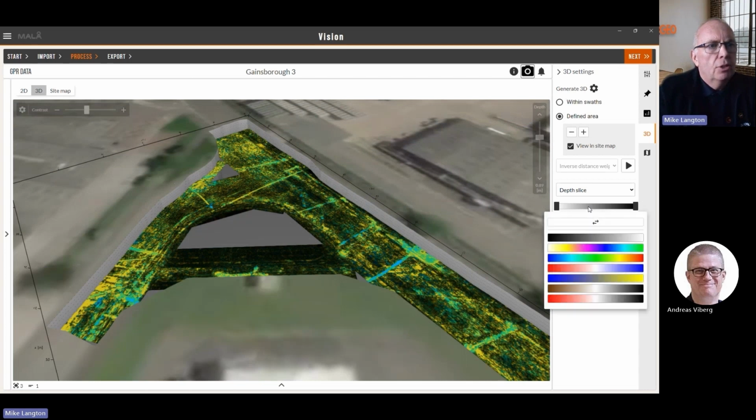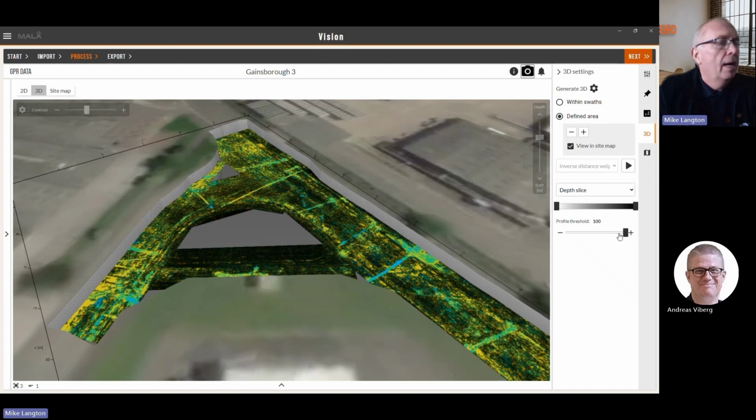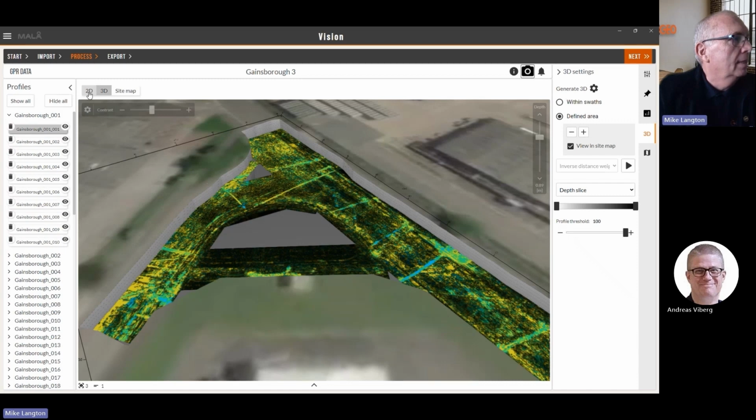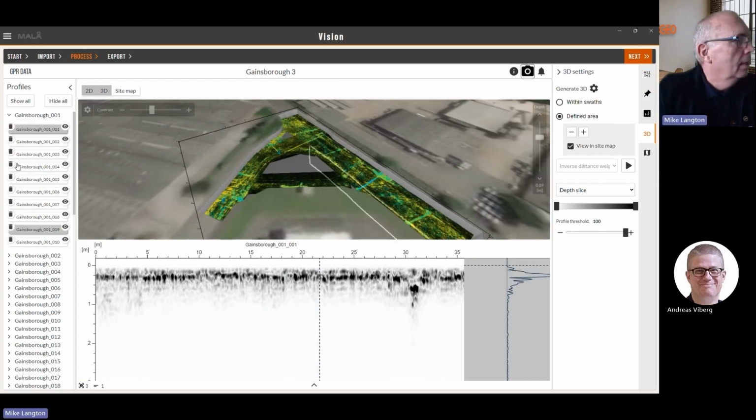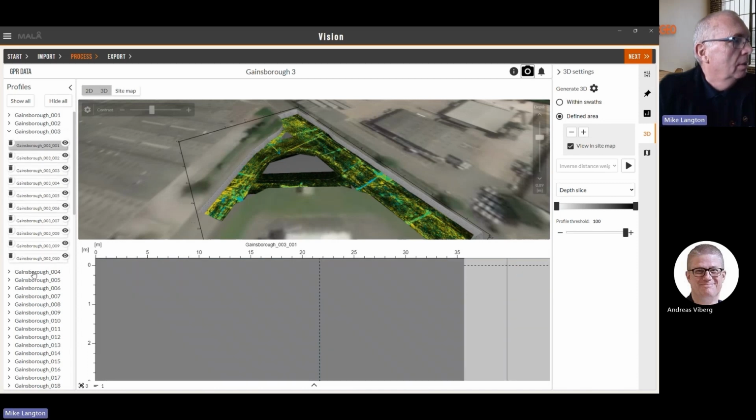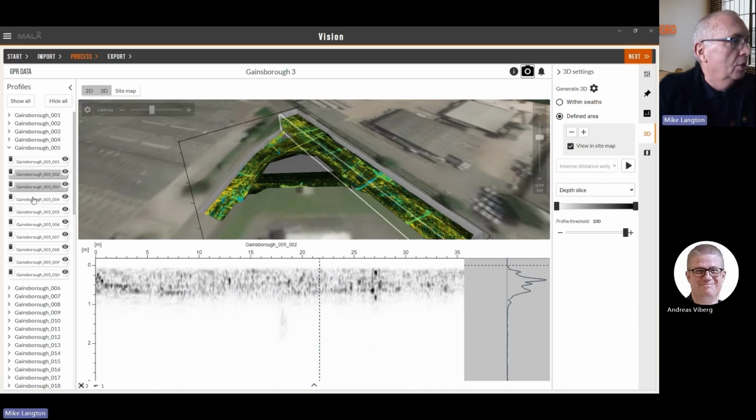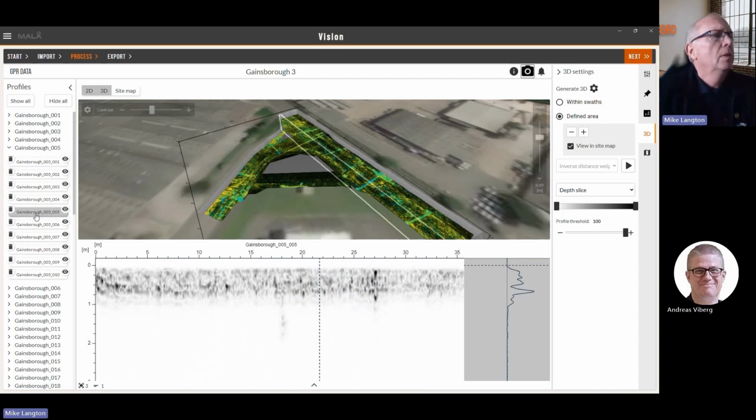Again, we can just go to color schemes and change the different options down there as well. One good feature I've got here, if I just go back on the left-hand side, I can pull out this left-hand tab here, and this is where if I select the 2D, I can quickly select a profile, and I can run down the different swaths within the area, and I can select different profiles within each swath, like so.